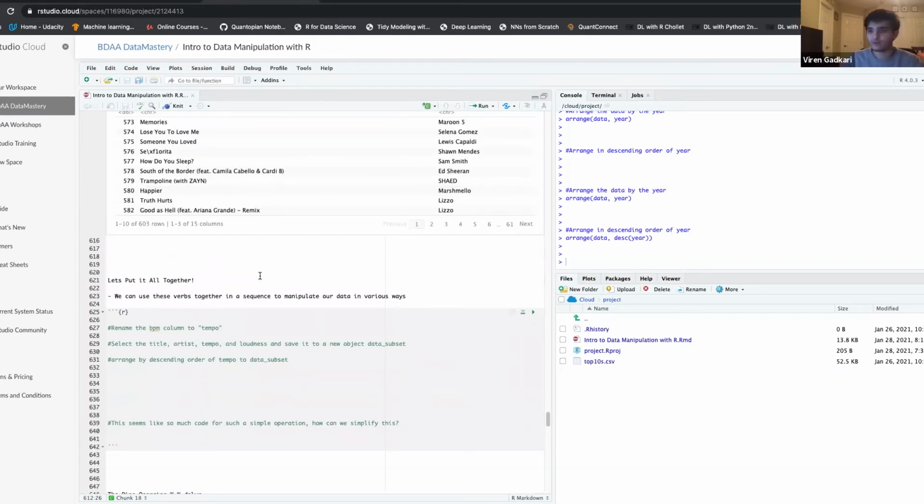Ultimately, when we use these verbs, it's great to do them individually, but we want to chain these verbs together and put it all together to manipulate our data in one go. To do this now, we are going to use some of the verbs we've learned here and answer some interesting questions. So let's try and rename the BPM column to tempo. Let's select the title, artist, tempo, and loudness columns and save it to a subset. So we're taking a subset of our data and creating a new object called data subset, okay? And then we're going to arrange that data subset by descending order of tempo.